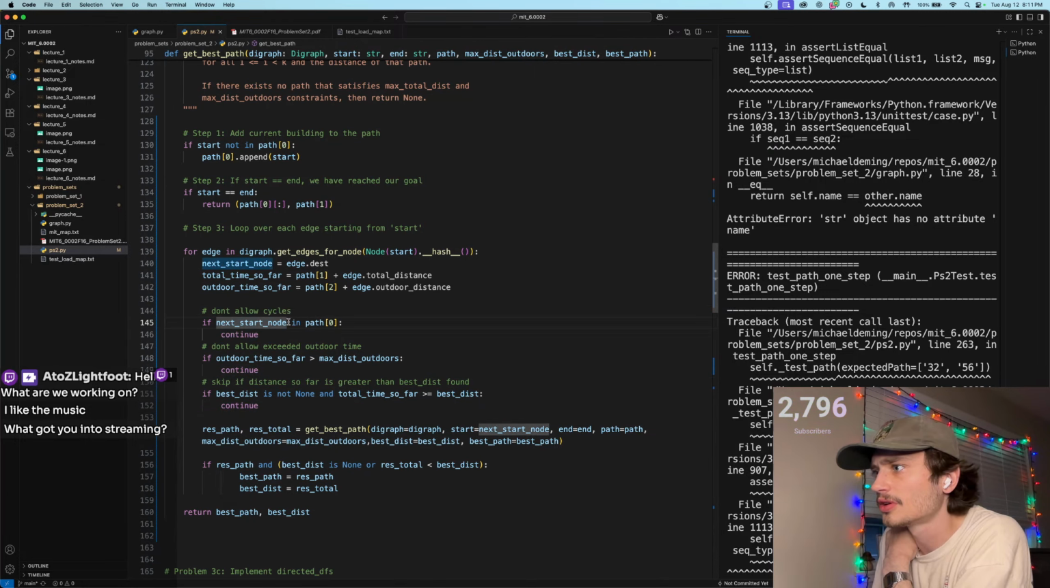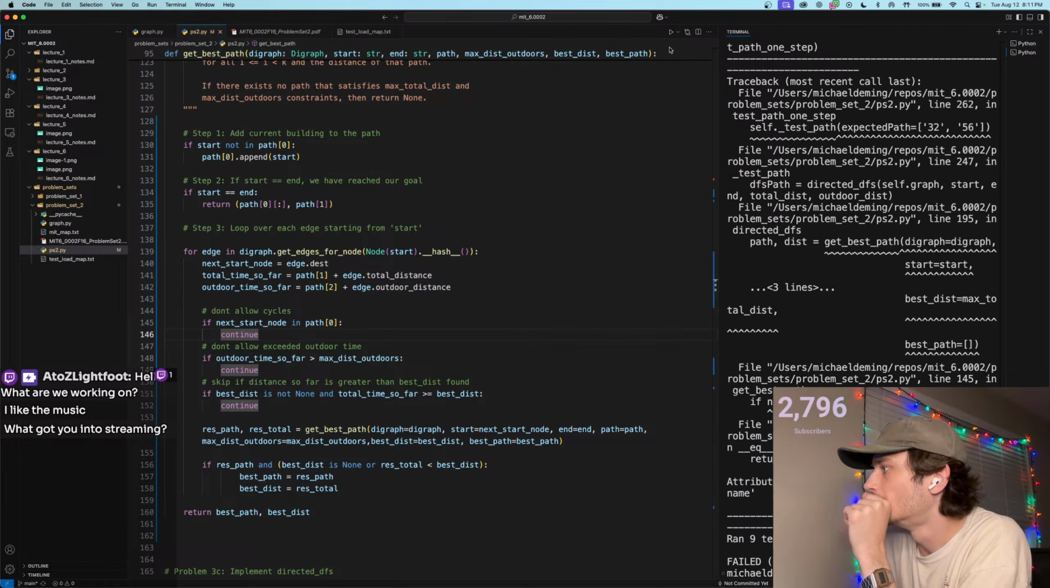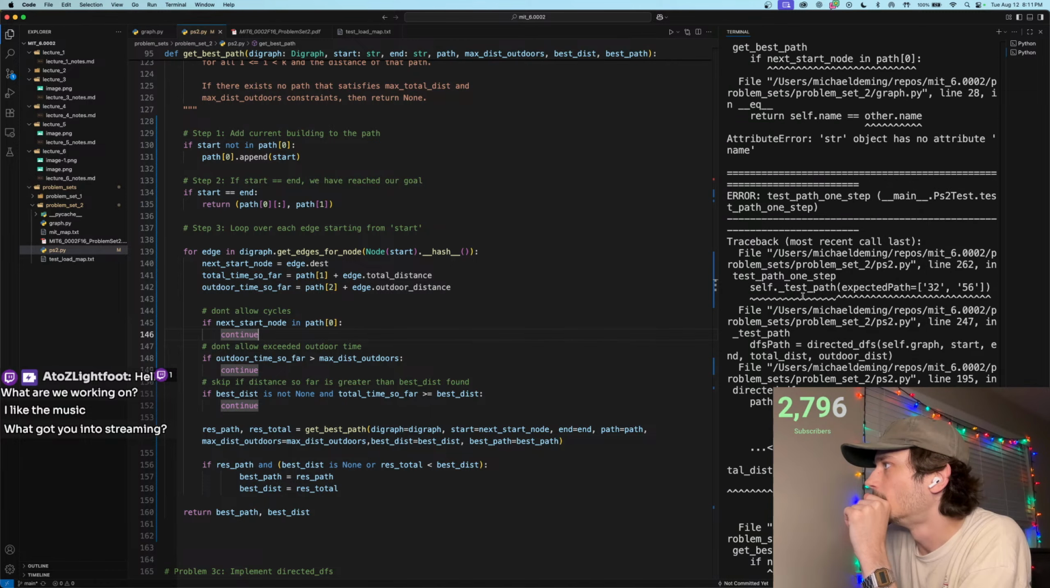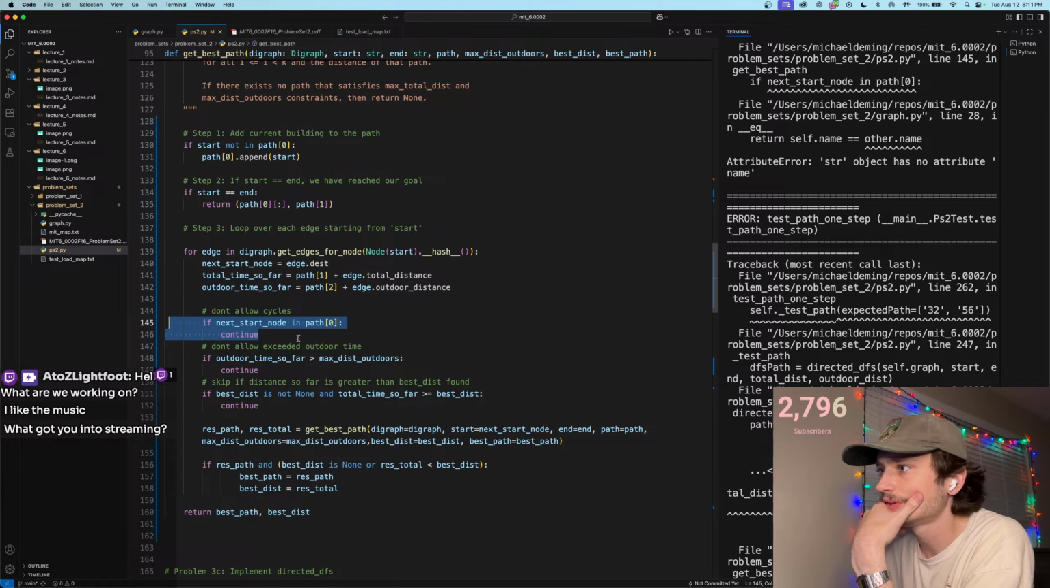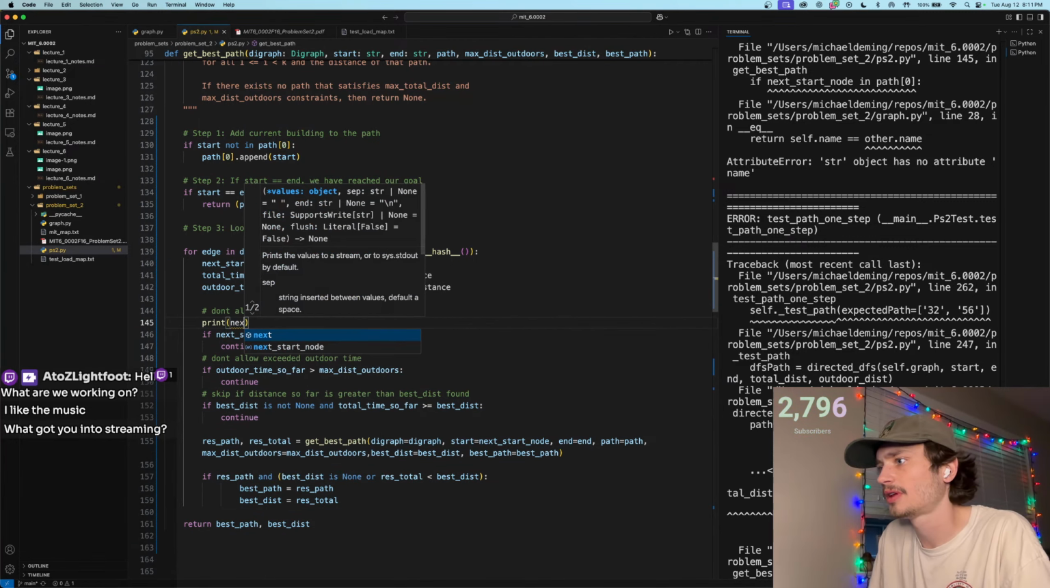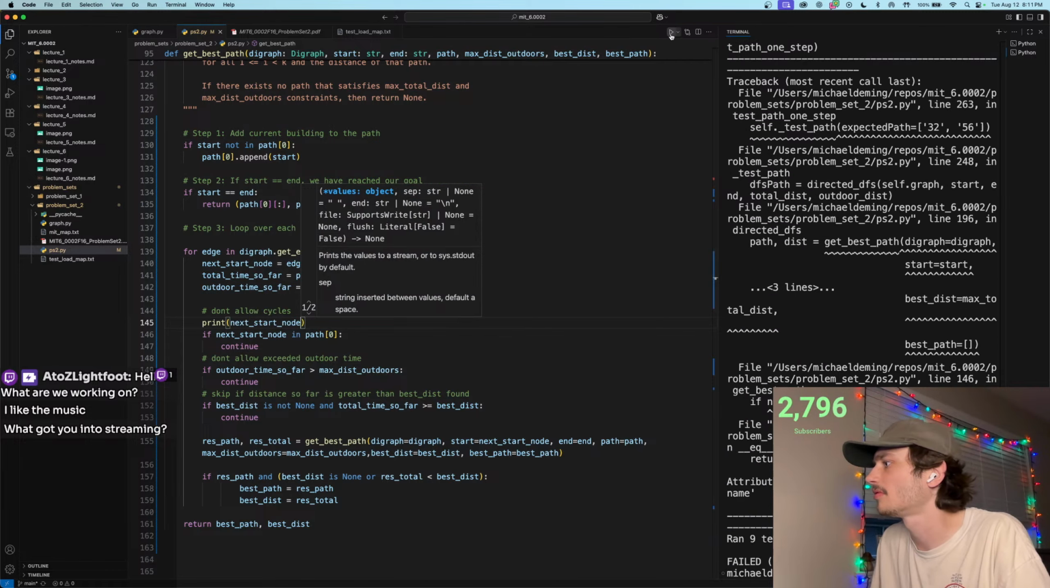If new start node in path index 0 will continue. If next start node, so next start node is equal to edge destination. So I'm going to print next start node here and see what happens.